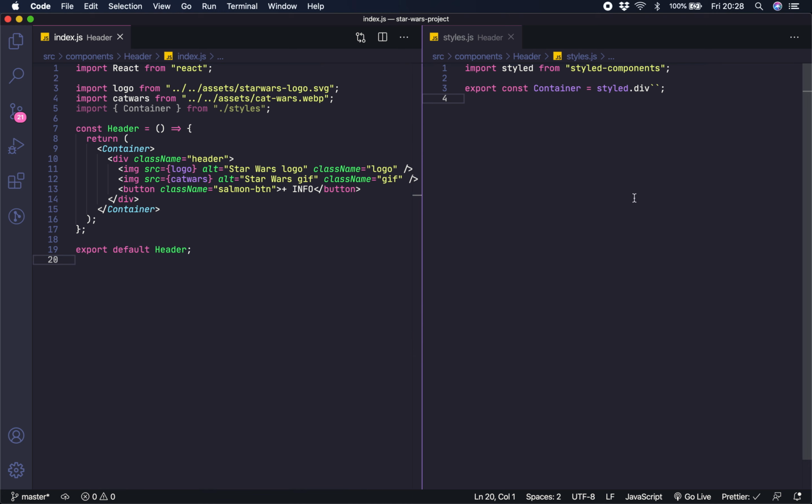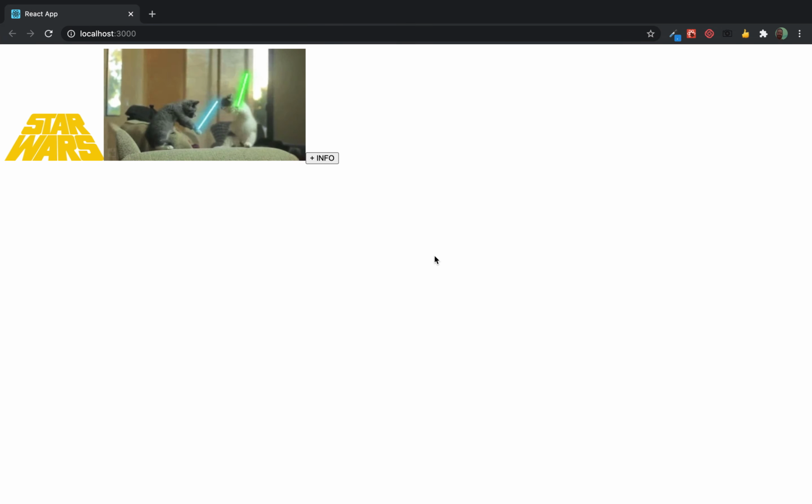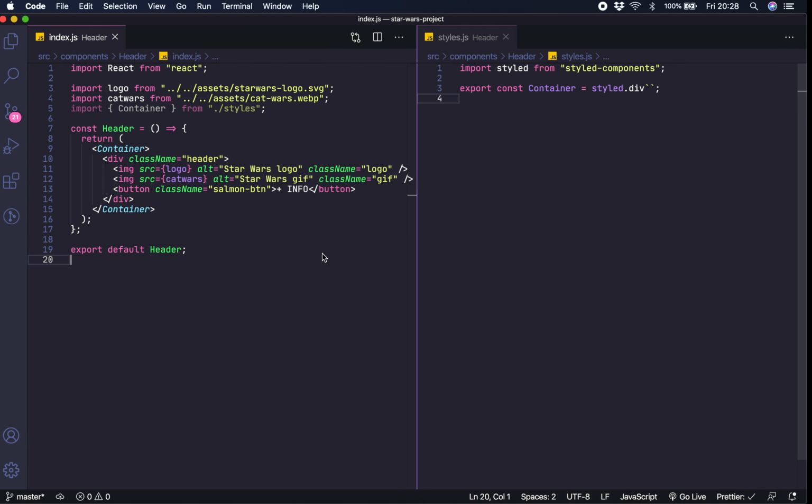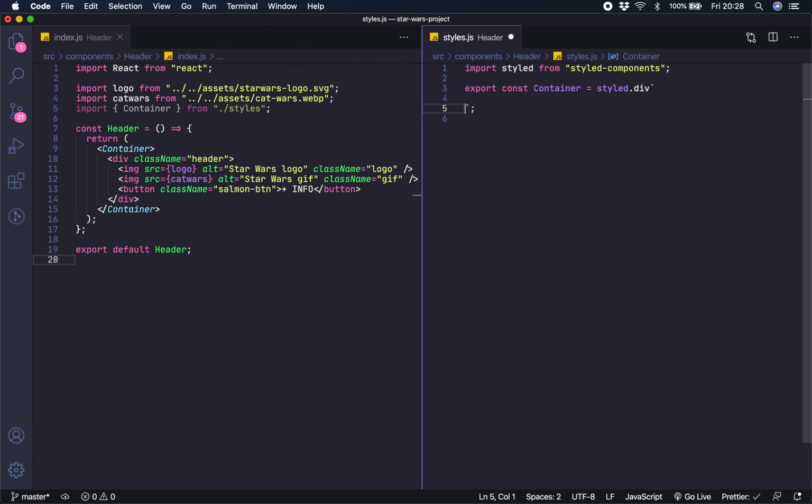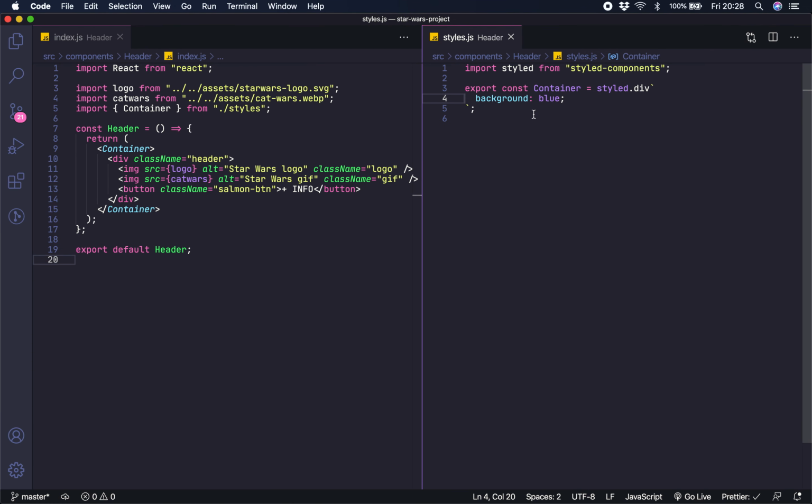And let's start to make a test. Here we have our project. Let me change the background, for example. Background blue. Okay, and I return here. My background gets blue. Okay, that's it. Using JavaScript, we have a way to style our components.